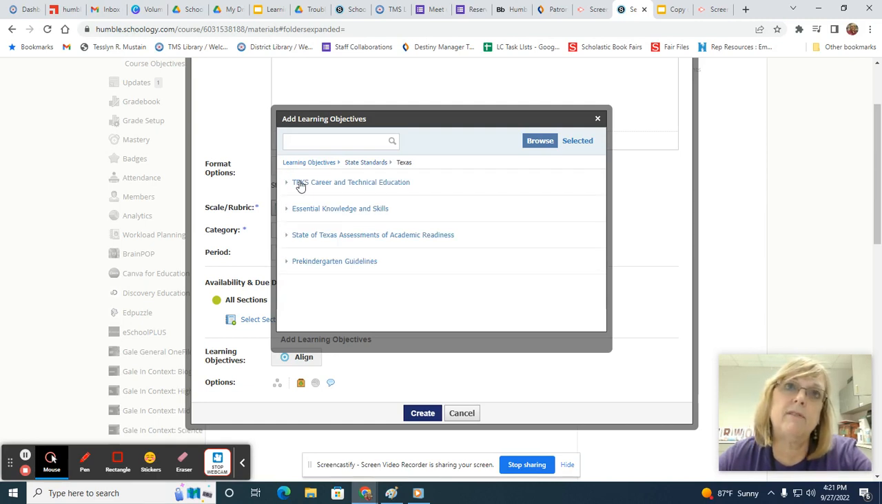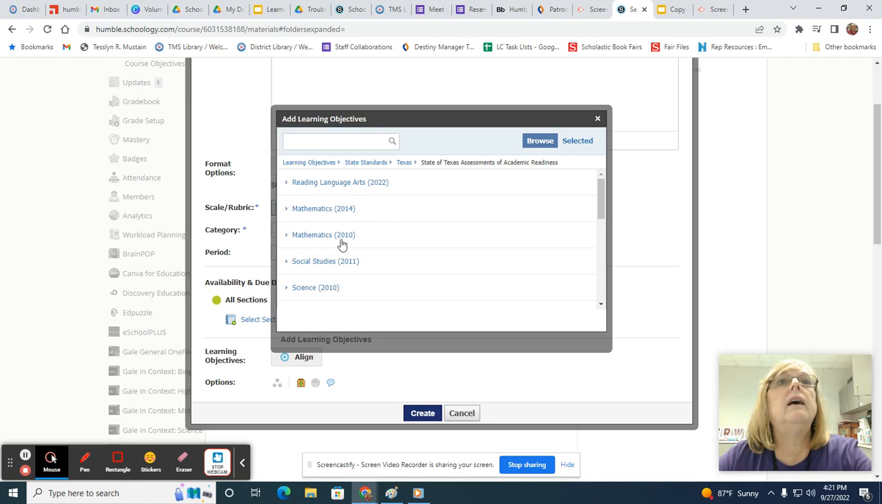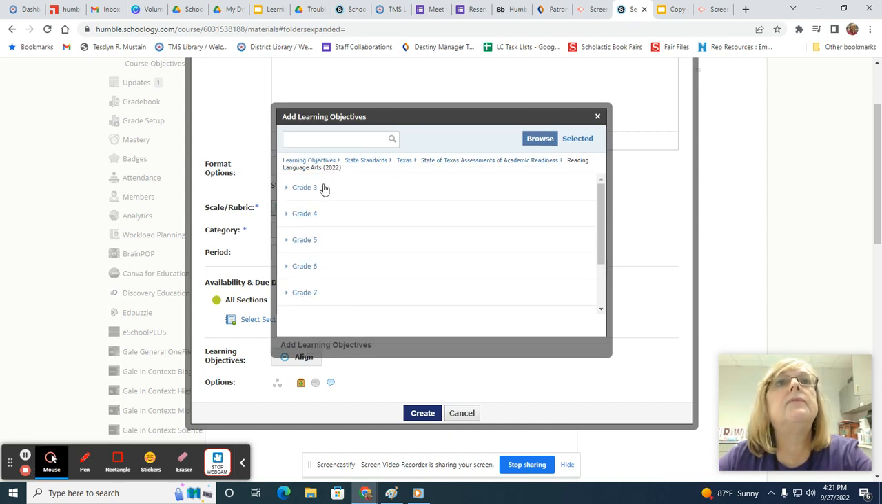Now, this is where I might have a choice because it depends on what you're teaching. Let's just say that I am teaching a STAR course. So here's my STAR standards. And let's click on Reading and Language Arts because that's 2022. So those are the most current.